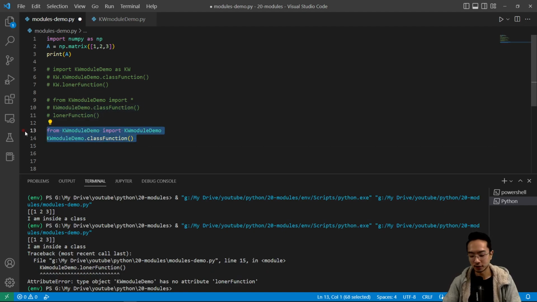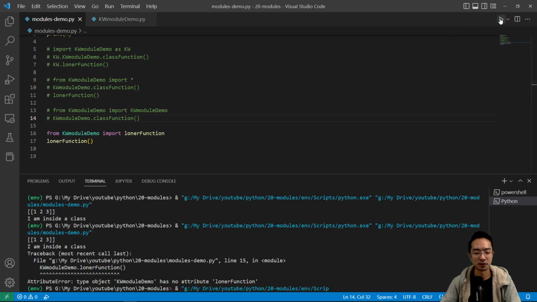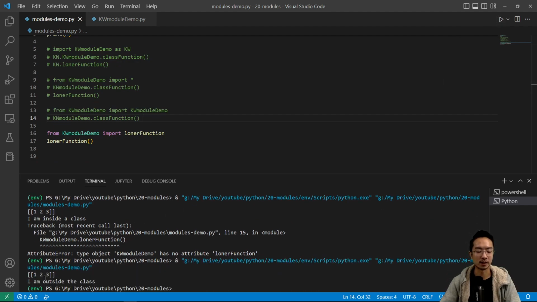So now if you want to import the loaner function, you could do from kwood module import loaner function, and then you could just call loaner function. So here I'm importing only loaner function, and I could just call that function directly, and you can see that it prints out "I am outside the class."